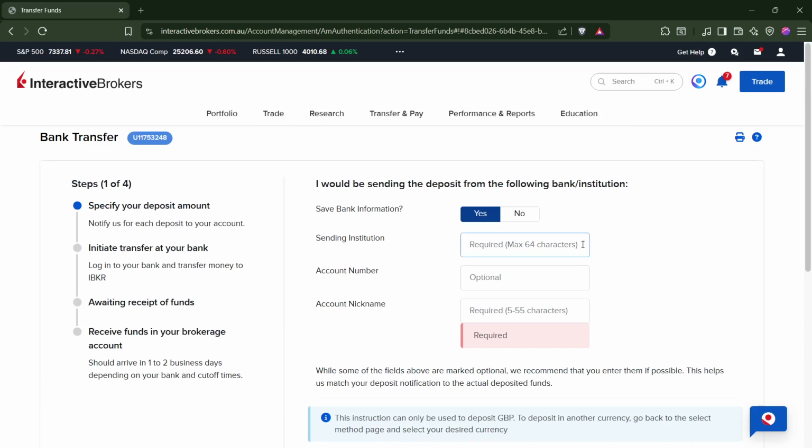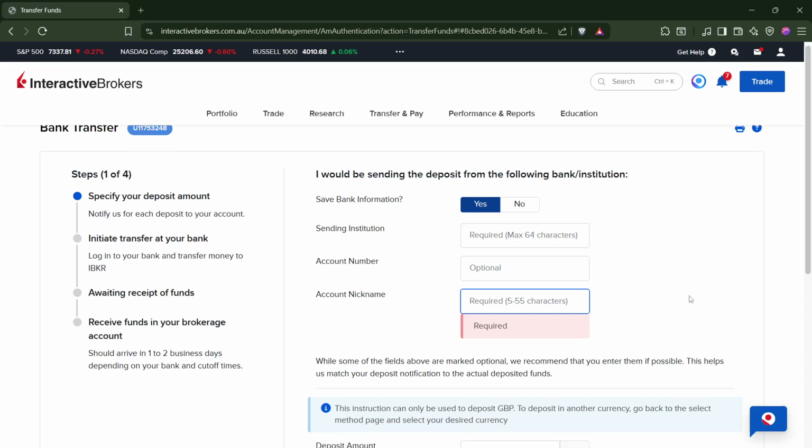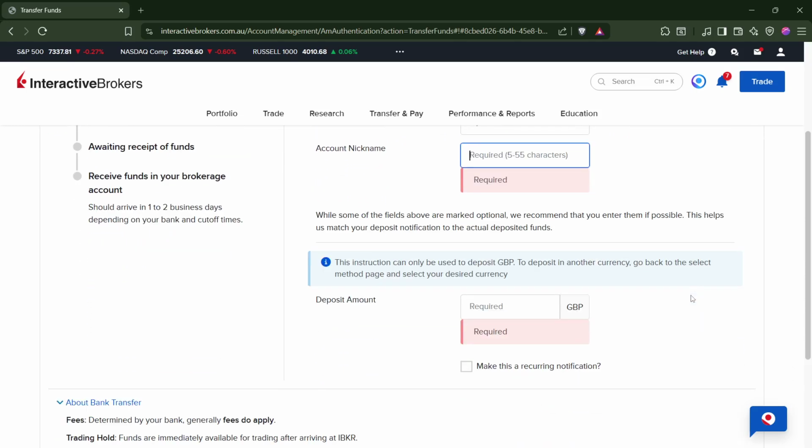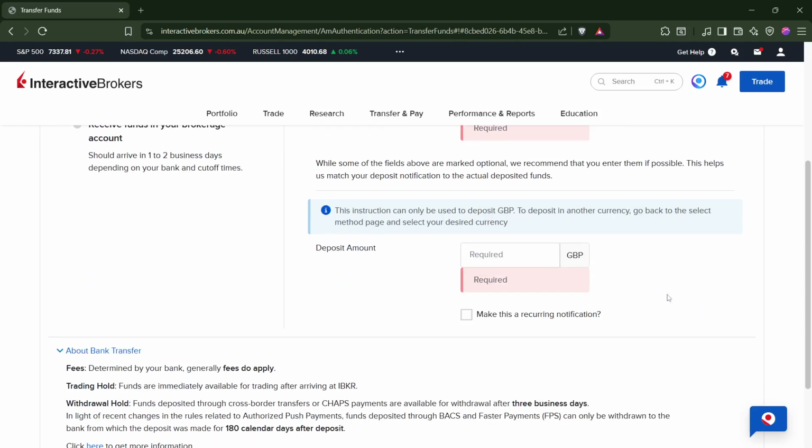Once you've selected the currency, look for a button labeled Get Instructions or something similar. Click it to load the wire instructions page. This is the important part. The page shows all the details you need to give your bank when you initiate the wire transfer. You'll see the beneficiary bank account number, the ABA routing number, and the SWIFT or BIC code.